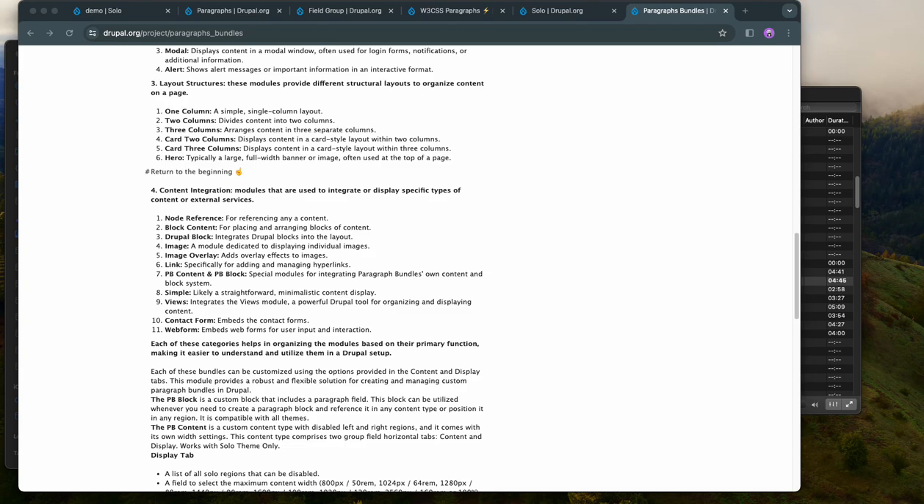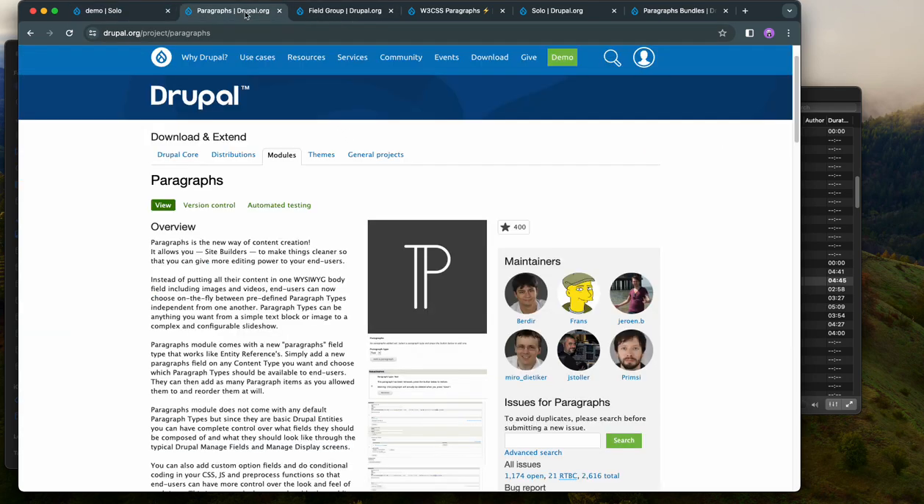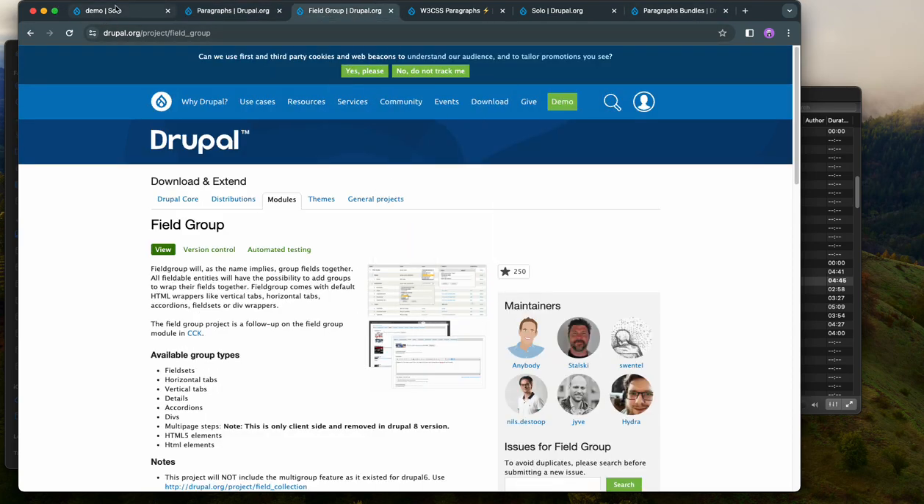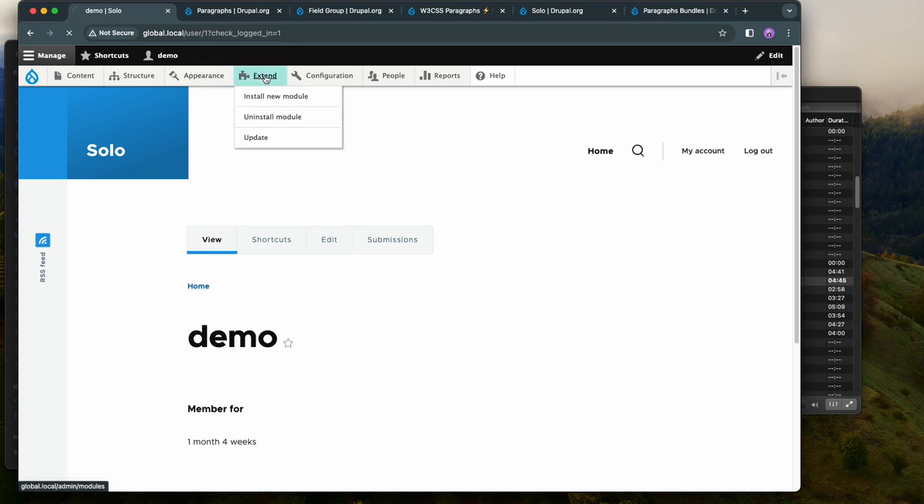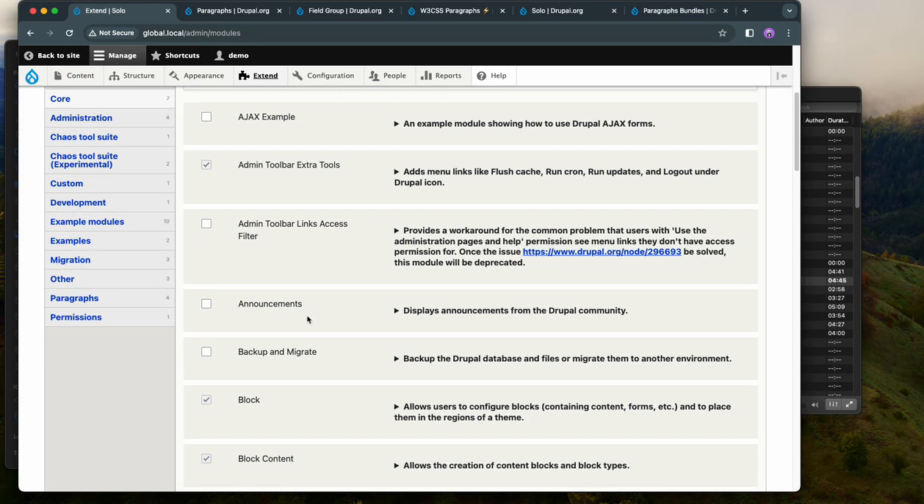My name is Ala Haddad and I'm the developer of the Paragraphs Bundles module, and today we're talking about the Drupal block paragraph bundle. What it is exactly. So in order for me to start, I have a demo site, and that demo site has the required modules, the paragraphs and the field group and the paragraphs bundles installed. So let's get started. I'm going to start with the Drupal block because that's what I want.